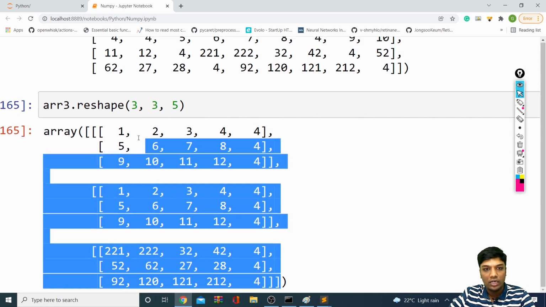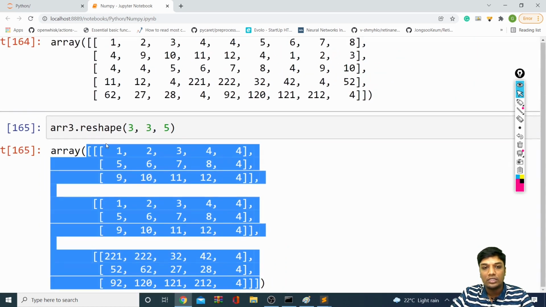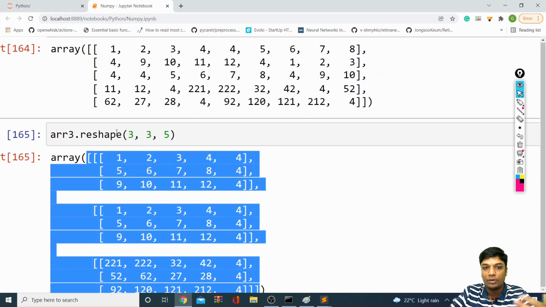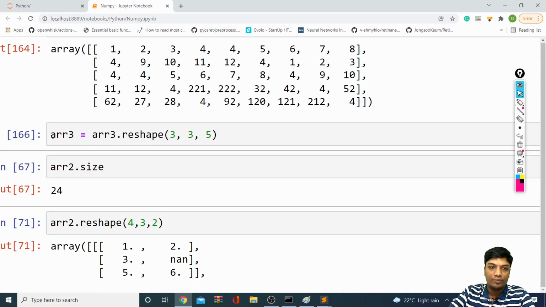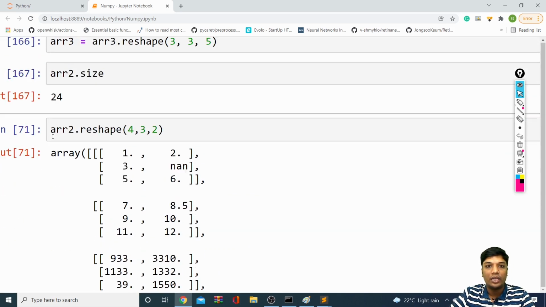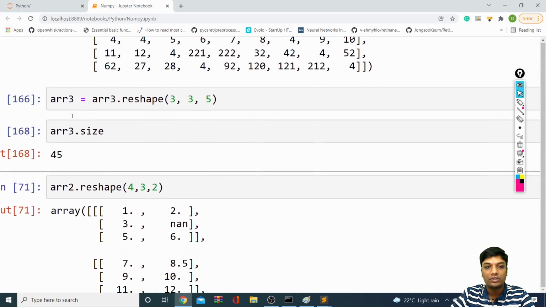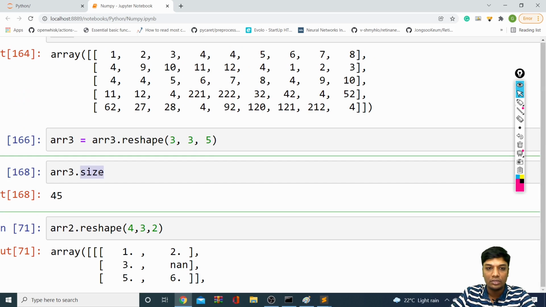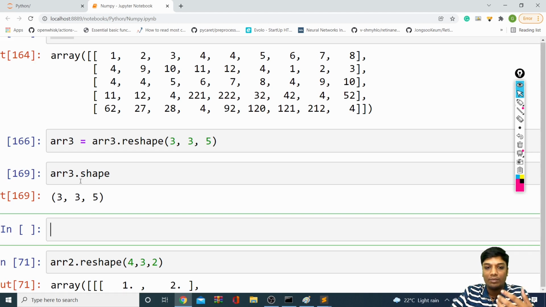I got my original array because I had converted this array into one dimension, then two dimension. Now I'm converting into three dimension, right? So you can see I'm converting a two dimension to three dimension by using reshape, and now I have to update my array. And if I just do arr3 dot size, it is as usual 45, and shape it is 3 comma 3 comma 5. Like this I'm converting into a three dimension array.